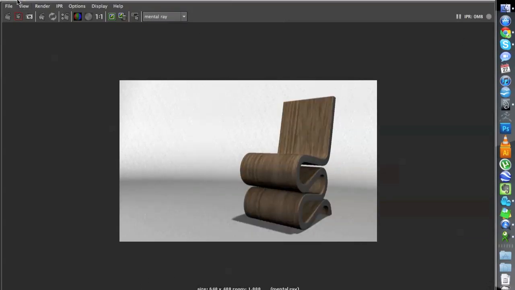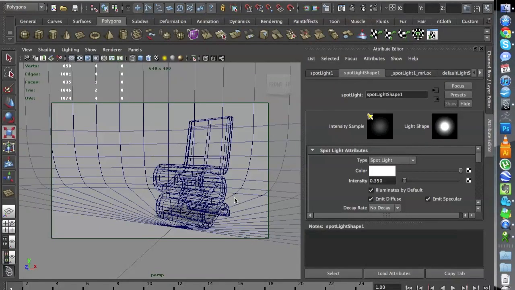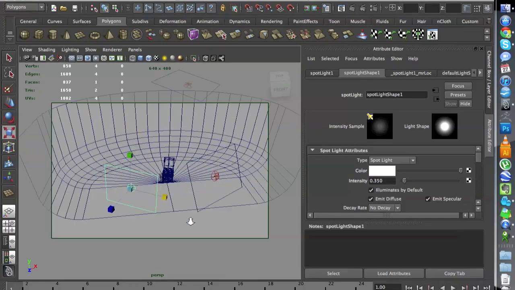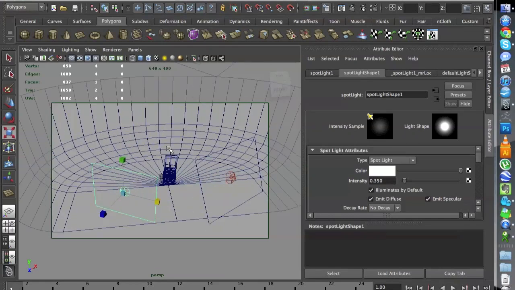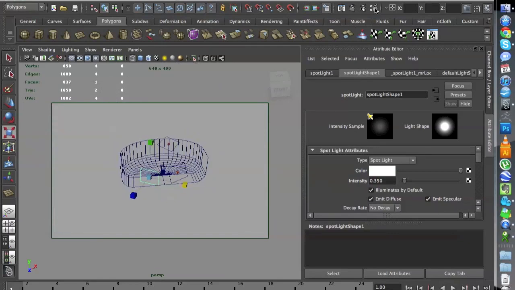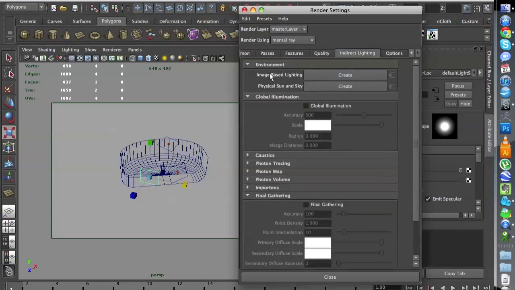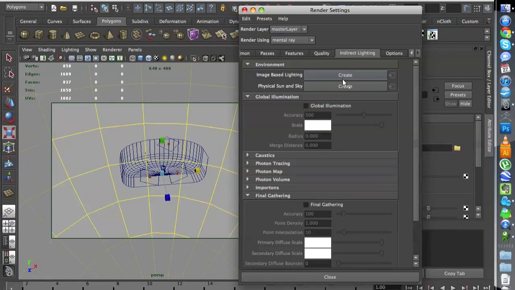One thing that you can add that helps is an environment. And we are going to use HDR images to replicate the environment easily. So under render settings, indirect lighting, image-based lighting, we are creating a new light, a new HDR image.